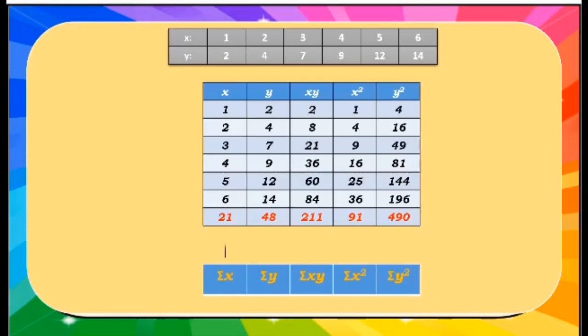Okay, so this is the sum of x values. Next, this is the sum of y values, which is 48. This 211 is the sum of the x, y values. Okay, 91 is the sum of the x squared values, and next is the sum of y squared.